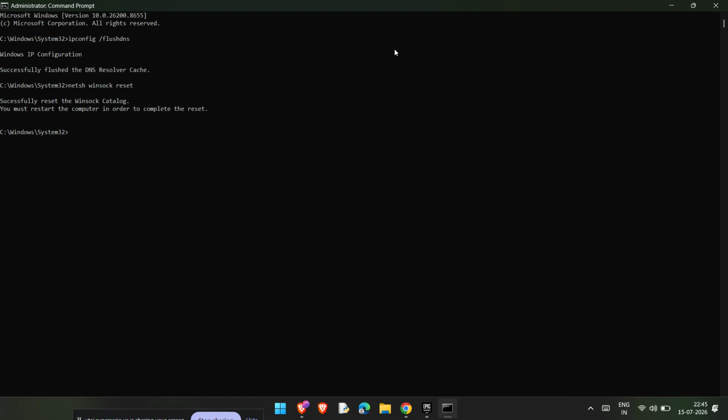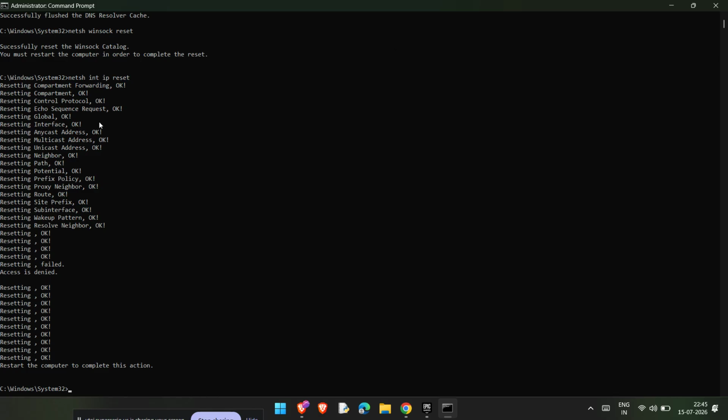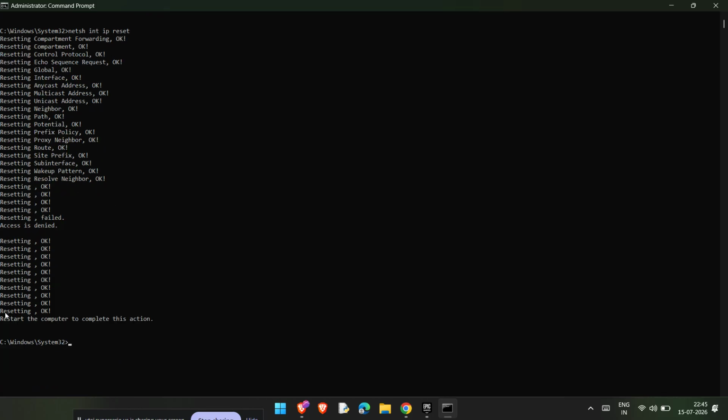Next, type netsh int ip reset and press Enter. This resets the TCP/IP stack on your computer, which is another important step for repairing network issues. Once you've entered all three commands, go ahead and restart your computer. This restart is important because it allows Windows to fully apply the network reset changes.